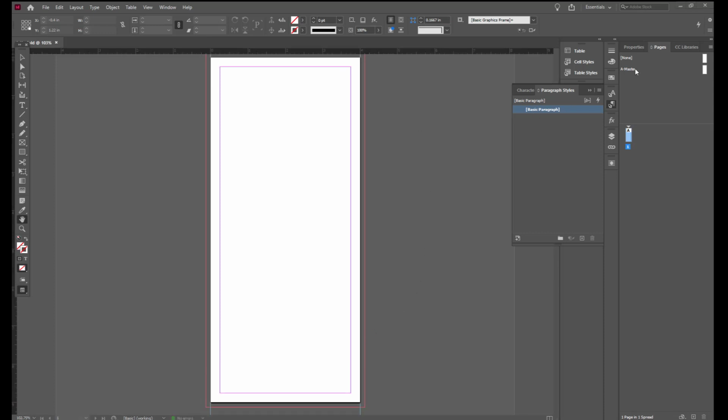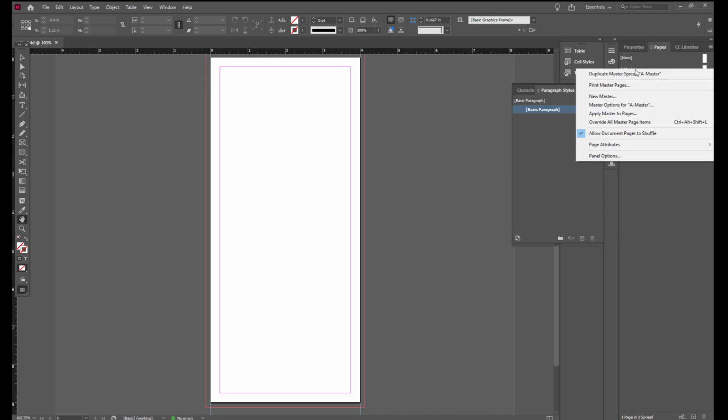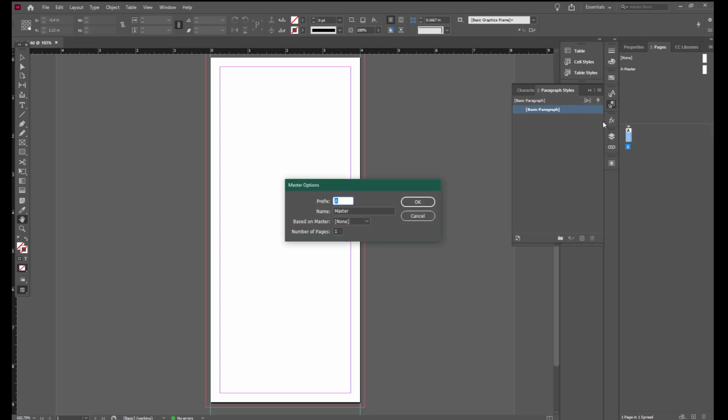In the master pages, you're going to right-click the A master page and choose Master Options. Rename this Outside, and for number of pages, change to 3 and select OK.